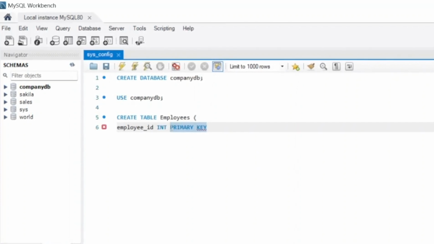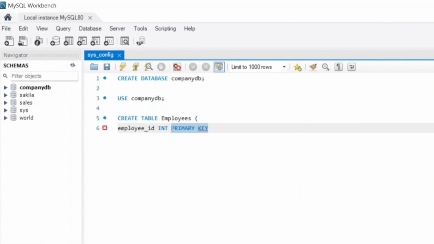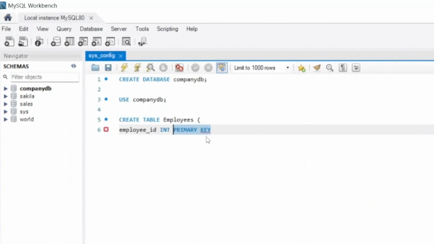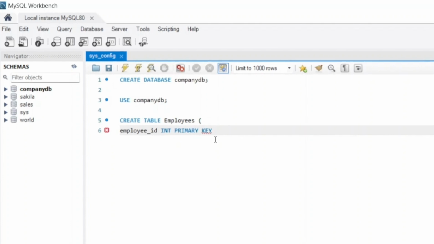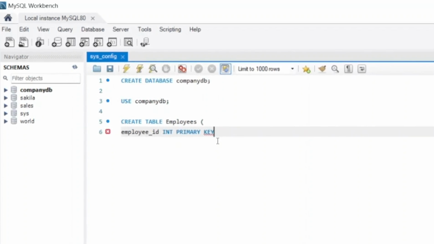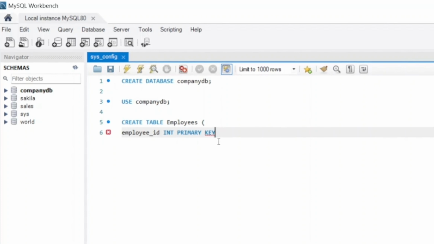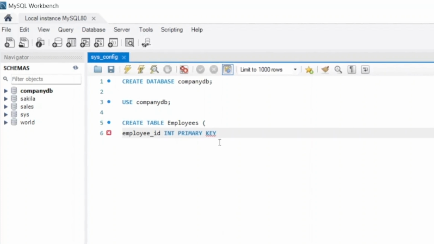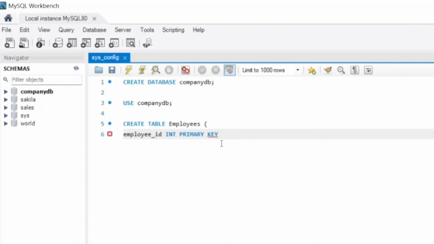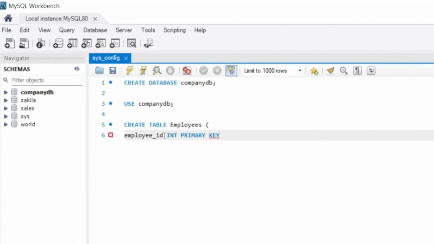the primary key keyword indicates that it is a unique identifier for each row in a table. Think of it this way: let's say we are in a class with 20 students. Each student will have a unique roll number, right? Which represents that each student has a unique number. In the same way, each employee in the table will have a unique identifier.